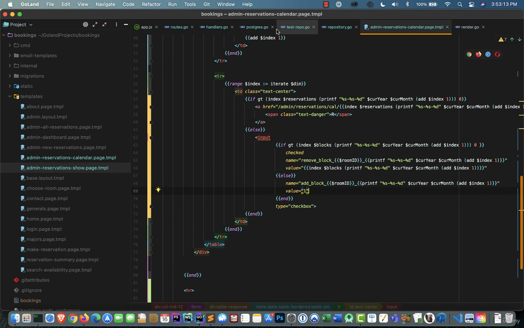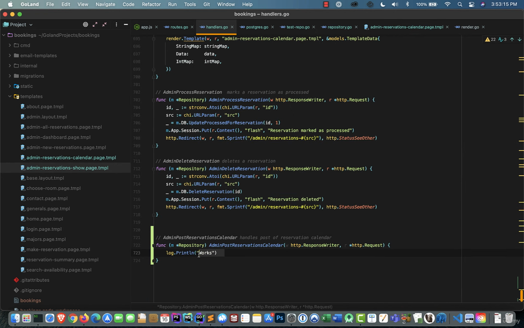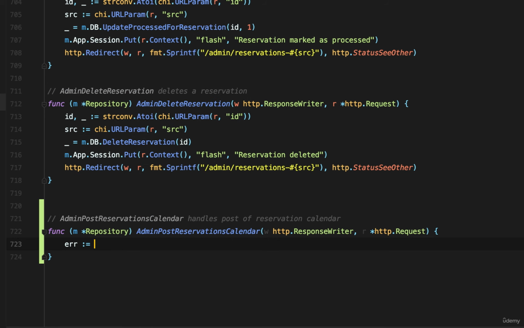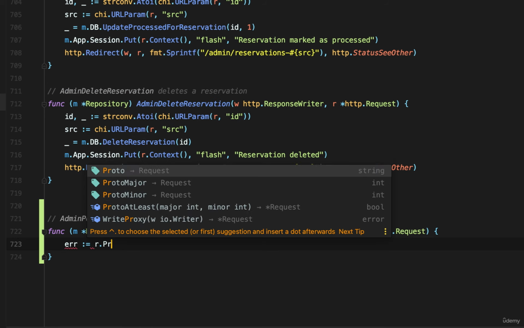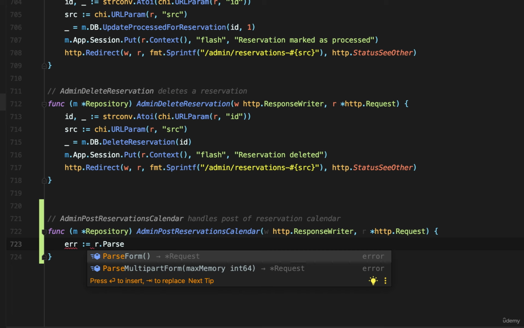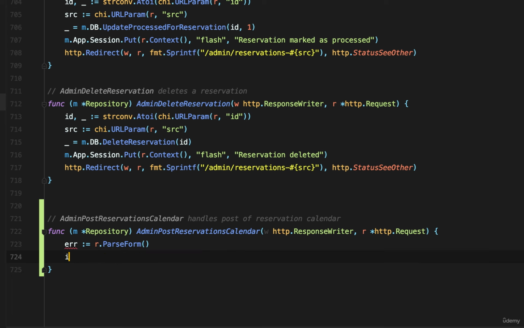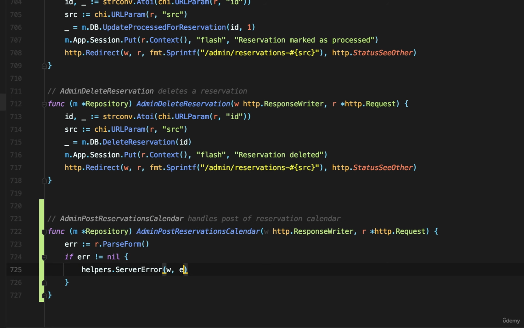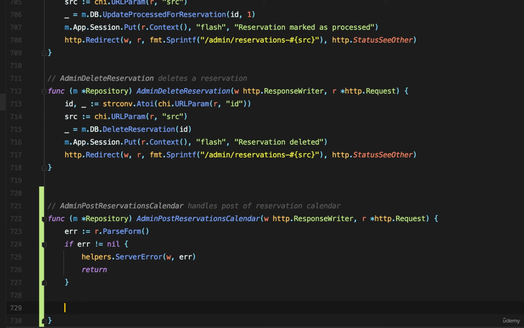Now, let's go back to our handlers and start thinking about what we're going to do. Well, the very first thing that I'm doing is I'm posting a form here, so I'll do what I always do when I post a form, is I'll parse the form. Otherwise, I can't even write tests for this. So we'll parse the form, if error is not equal to nil, our standard error check, and because I'm in the admin here, all I really care about is helpers.ServerError, w and error, and the return. Okay, which needs to be spelled correctly. So I've parsed my form data. Now I can actually do something with it.